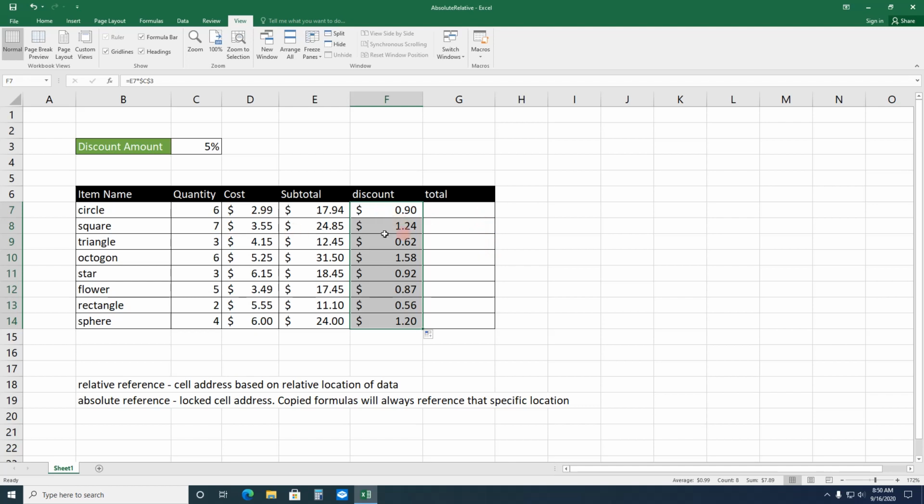Let's go ahead and finish out this table. To get our total, we're going to take our subtotal minus our discount. So we're going to put equals subtotal minus discount, enter. So that's our cost. We can easily drag this down, and now we have everyone's cost minus their discount.